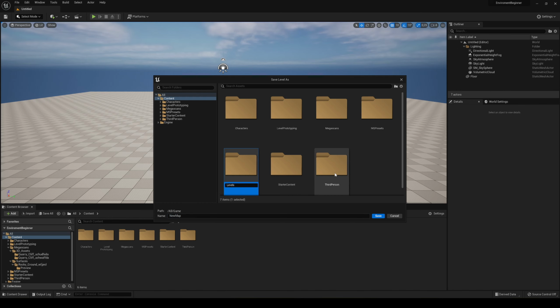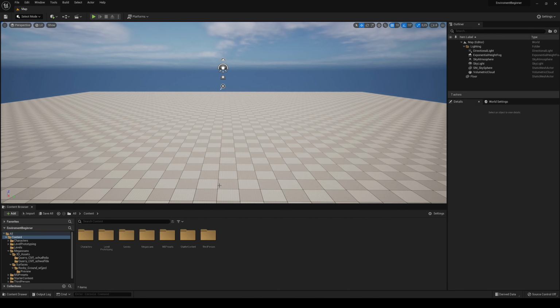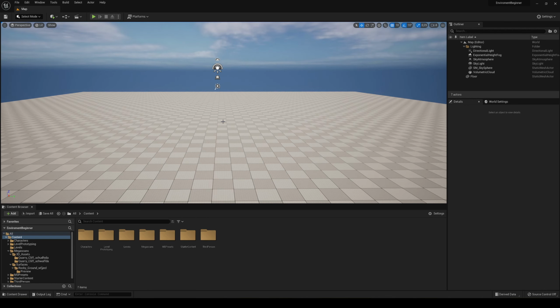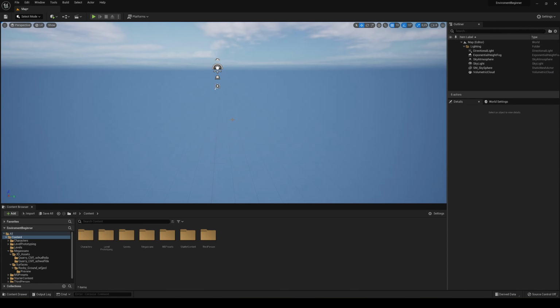I'm going to call it levels, and then I'm going to open it. In here I'm going to put our map. Of course you can name it how you want, but there we go. Alright, so now what we're going to do is, because we already have the lighting set up and everything because we used the preset, we can just select the floor and press delete to remove it.